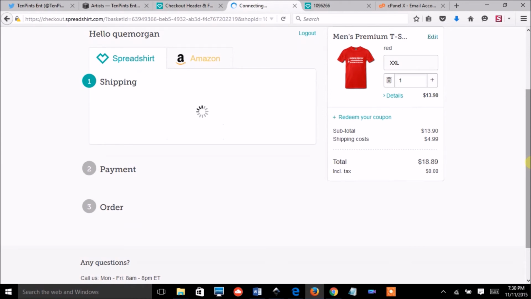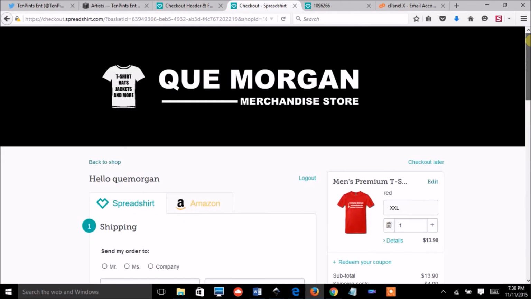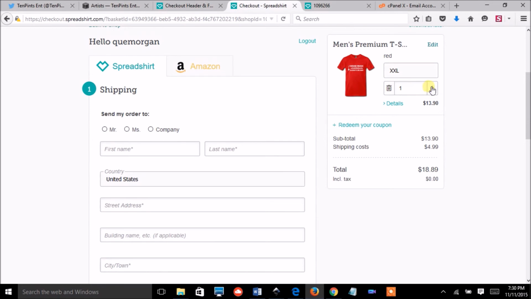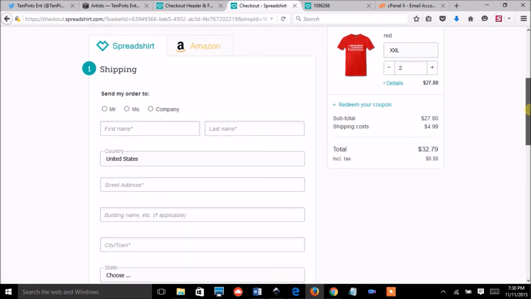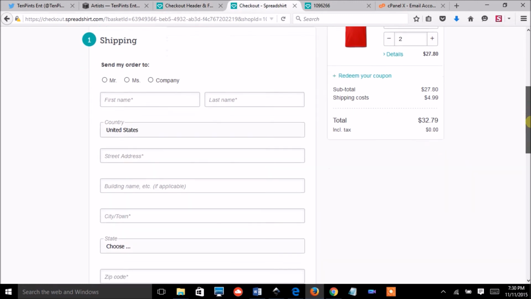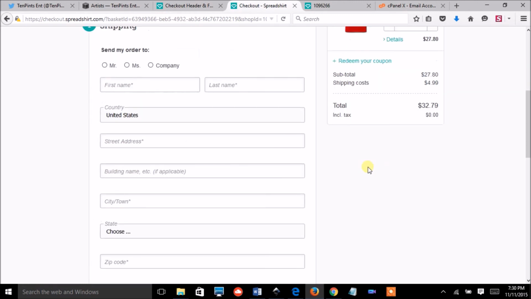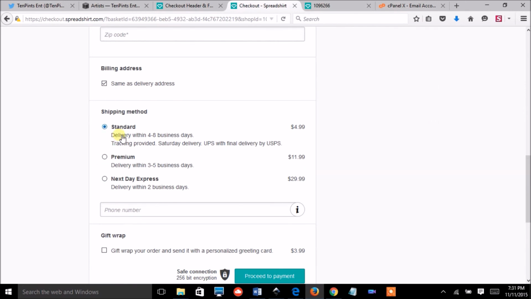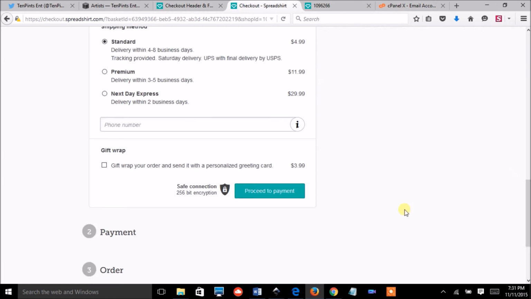So if you go back up, you're going to see the header, which just gives you Q Morgan's store header. So we got the header in there, we got the product, maybe we want to increase the amount that we want to buy. It's jumped up. So you want to fill out all this info here. And they can choose the delivery time that they want, and get it gift wrapped if they want it gift wrapped.